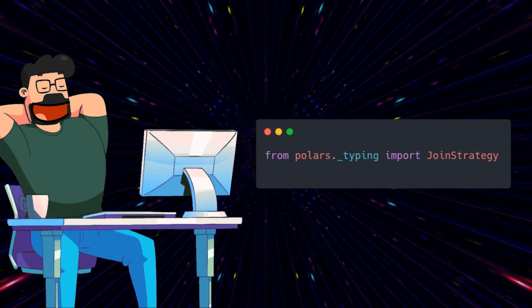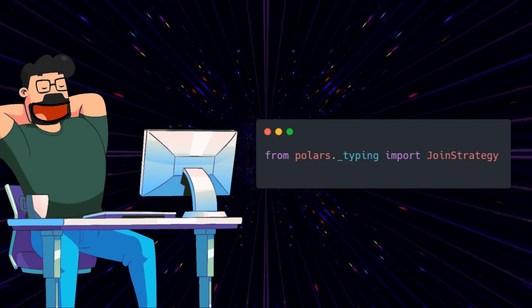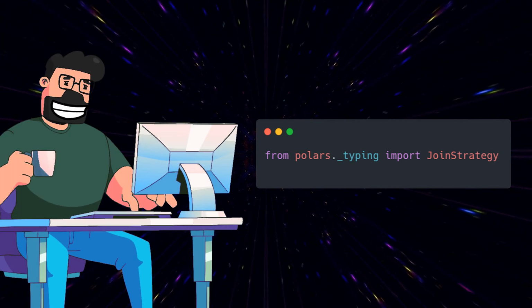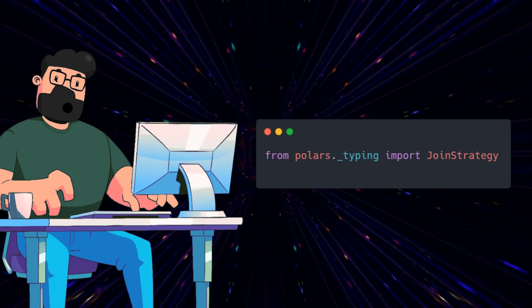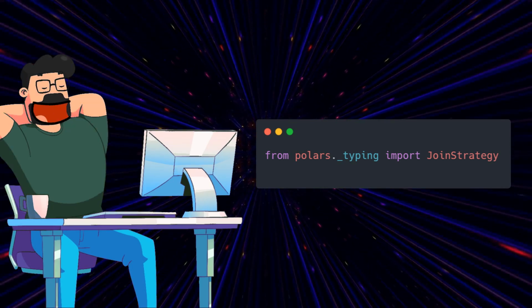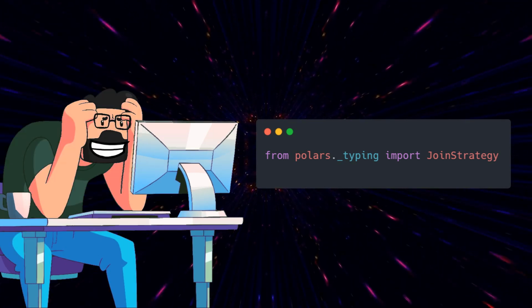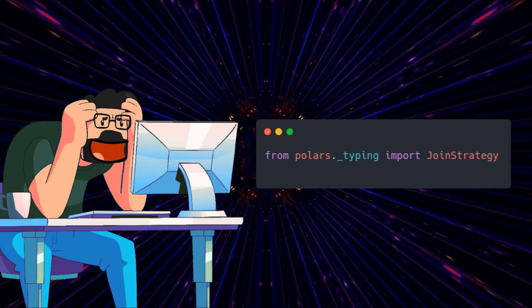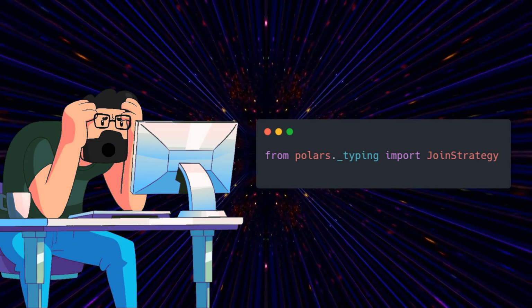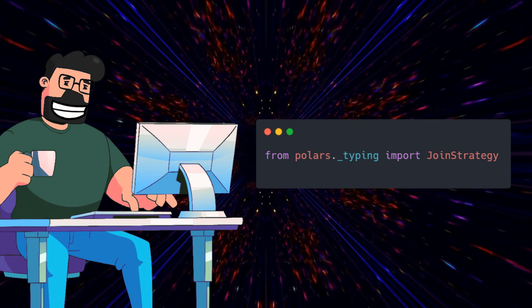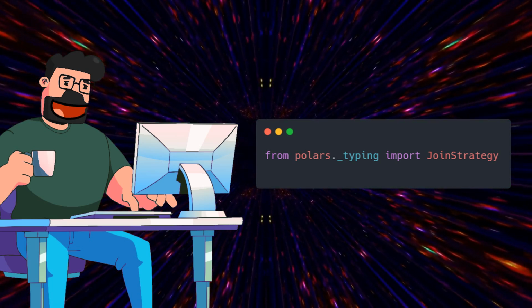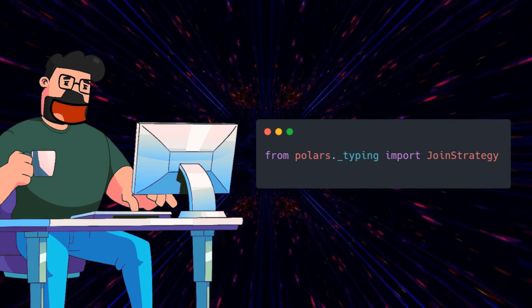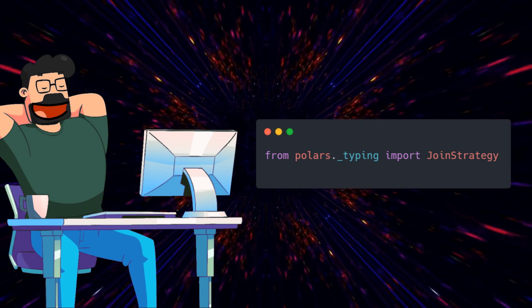The first step is to import the JoinStrategy type from poolers. We can achieve this by using the following code: from poolers._typing import JoinStrategy. This line of code allows us to access the necessary type definition for our project. Remember that the _typing module indicates that this is part of the pooler's private API, so it may be subject to change in future releases.